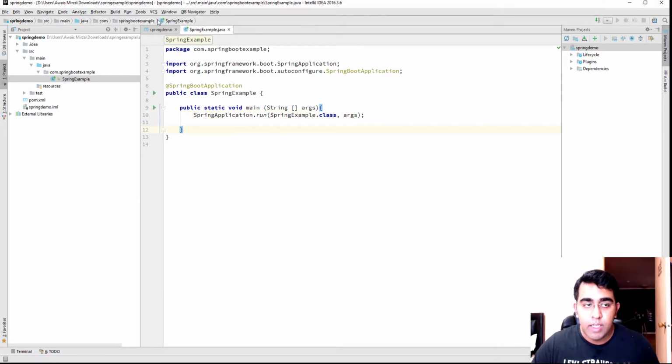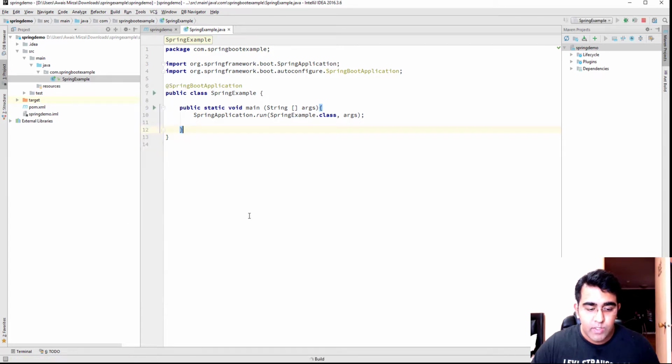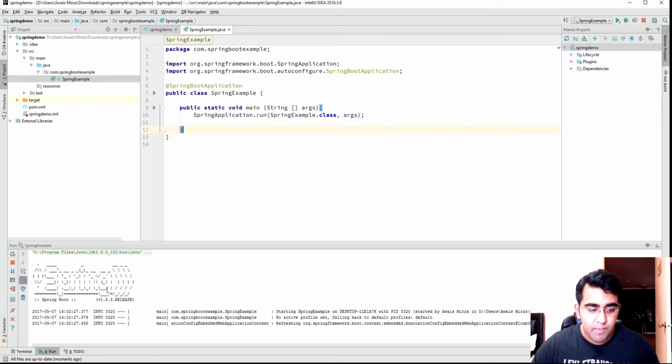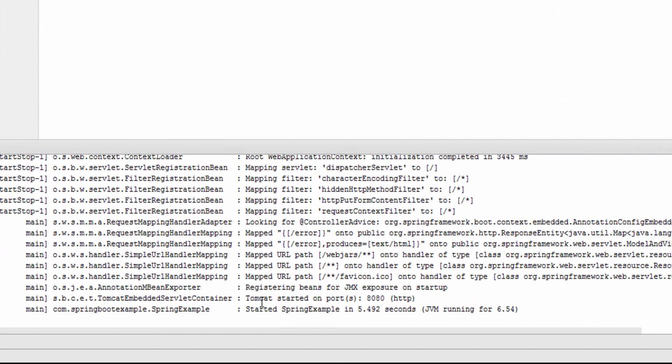So I'm going to click on build. Let's build a project first, and then I'm going to run this. So once it's done building the project, then we can right click here and then we can click on run SpringExample.main. Let's run it, and in the terminal we can see that the Spring is executing this, and it's going to take a bit of time. Now down here, pay attention, Tomcat has started on port 8080, and then we have the application started in 5.492 seconds.